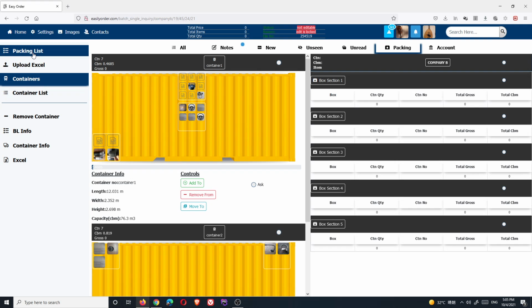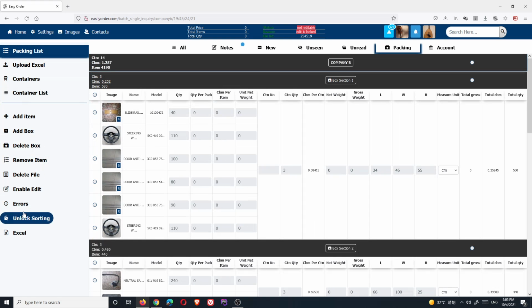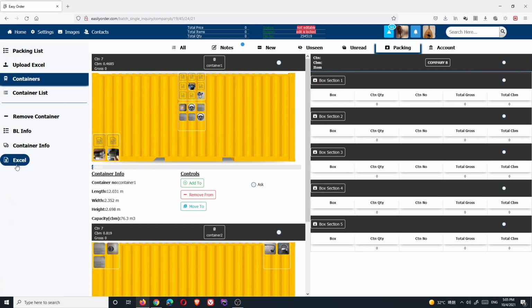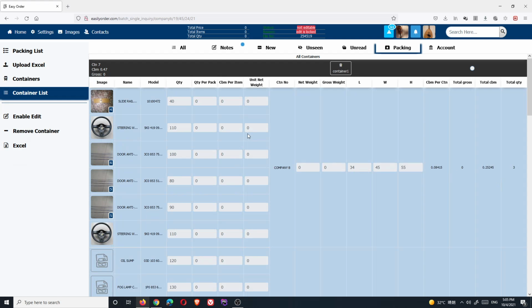You can handle the details by yourself by just clicking the buttons. You can go to the packing list, and from here you can try the other options. You can also export to Excel, from this place or this place, and this place you can also export to Excel.